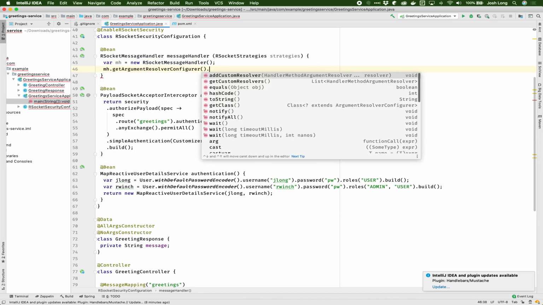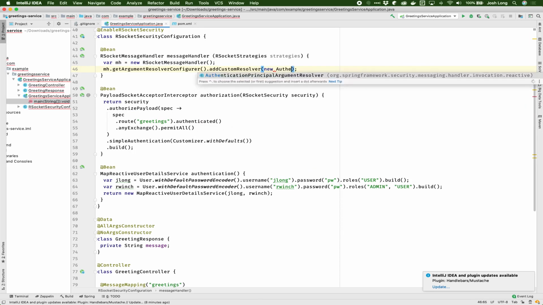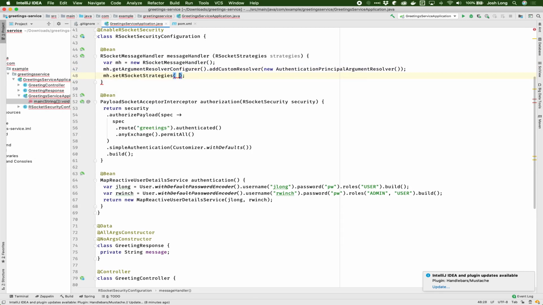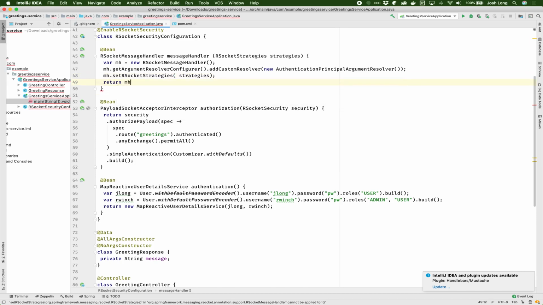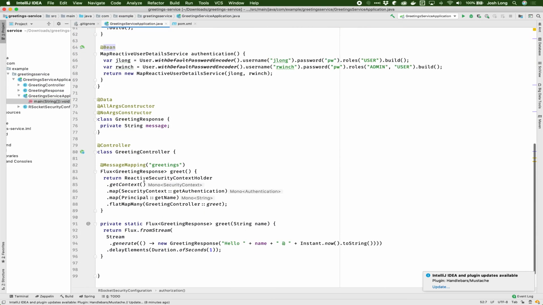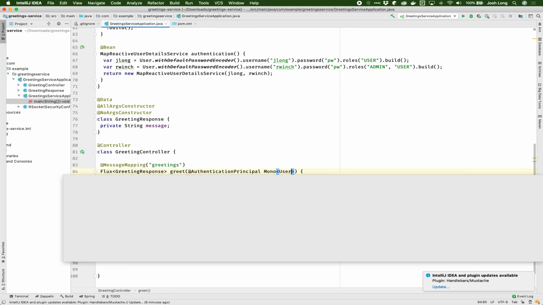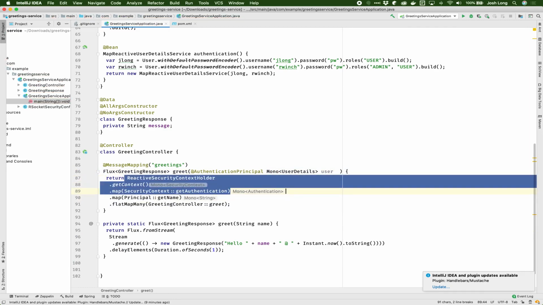mh dot add this new authentication principle. Okay, mh dot strategies. We're going to just inject that. So there's this return mh. All right, that'll do it. And what that lets us do is rewrite this handler. So here I can say authenticated principal mono of user details user. Okay, good. Okay, and we just comment this out.